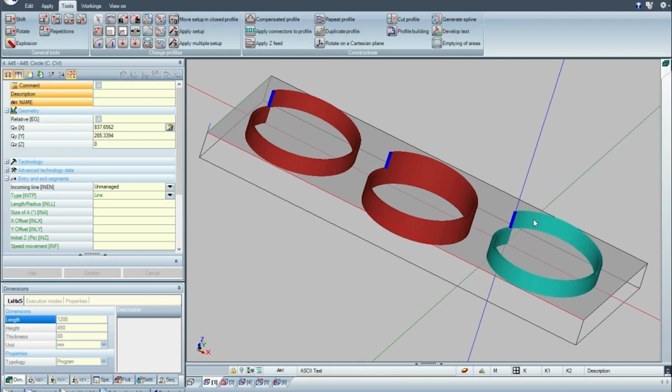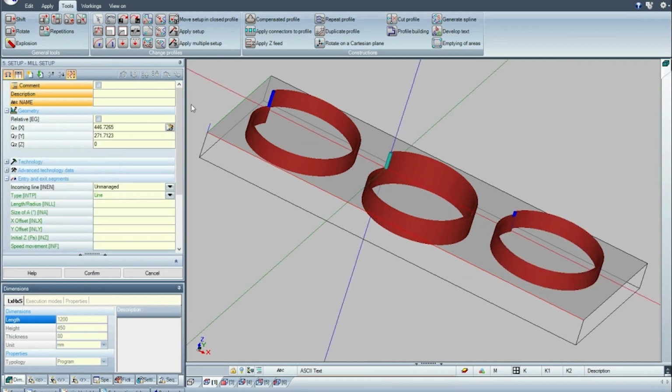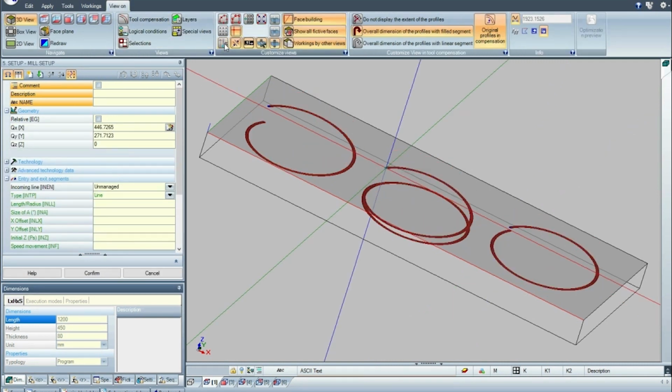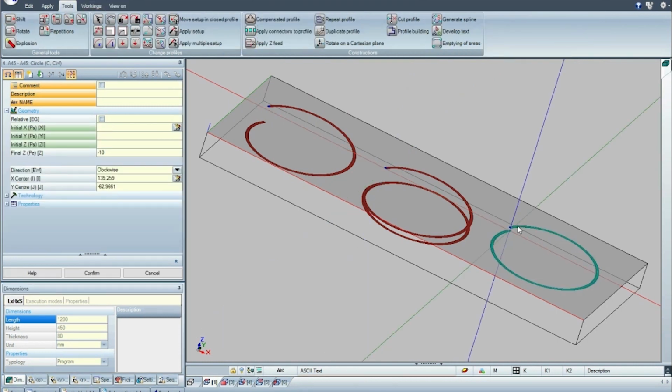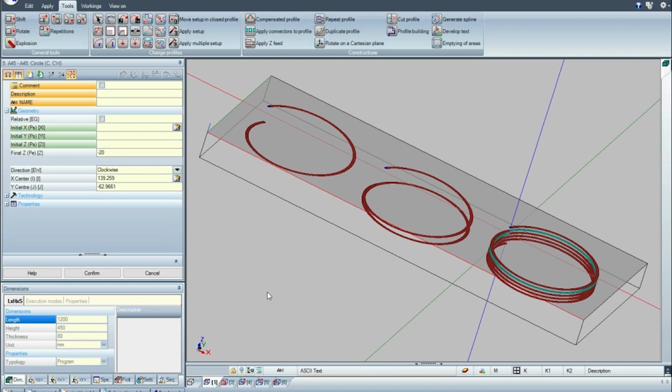On the third profile, reduce to -10 mm the final depth of the circle. And apply the repetition of profile construction tool, setting a final depth of -50 mm. Let's now check the result, a continuous spiral until the depth set.